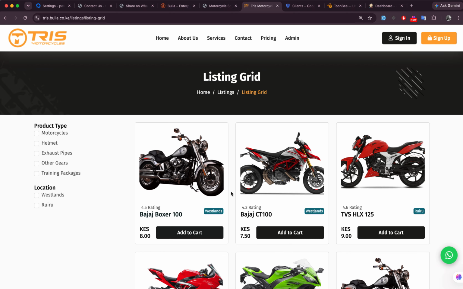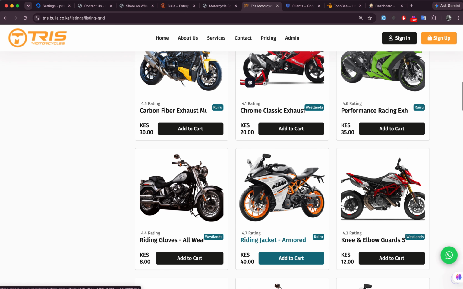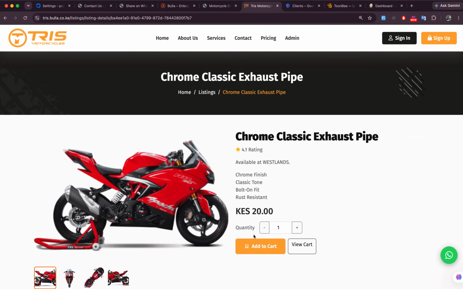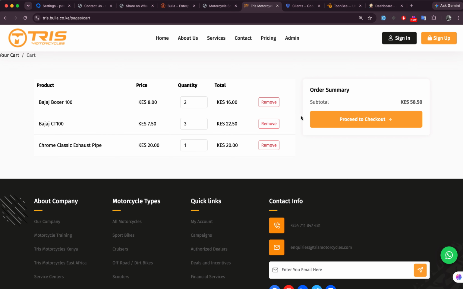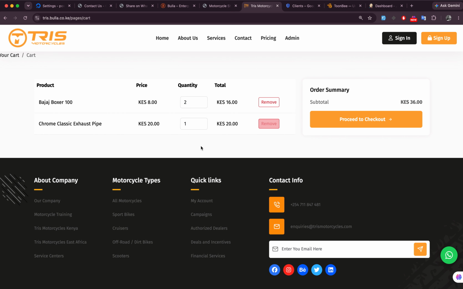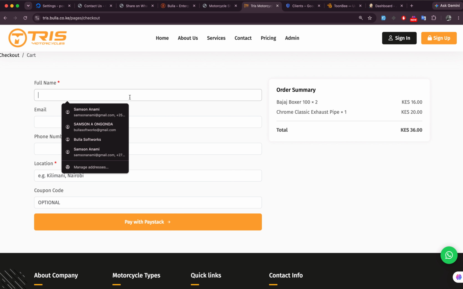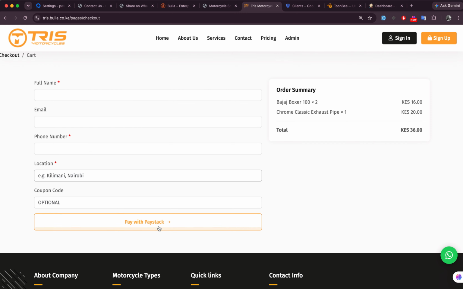I want to show you that. And also they can view the cart. So they can come here, add to cart, and view their cart to see all the products and items in it. They can remove whichever they want, and they can proceed to checkout. This is where the magic will happen in terms of payment. They'll put their details if they are not signed in. If they are signed in, their details will be populated here, and then they'll just click on pay.